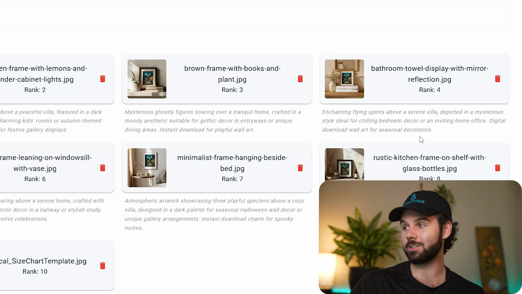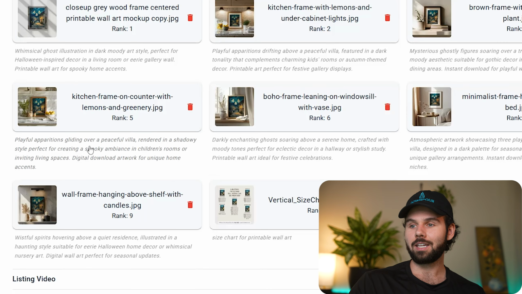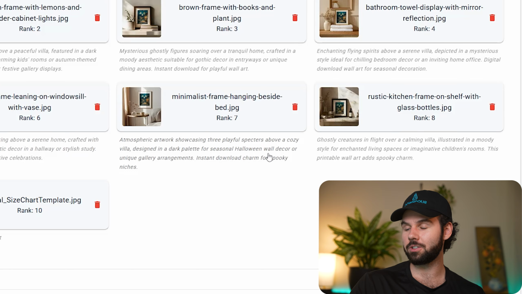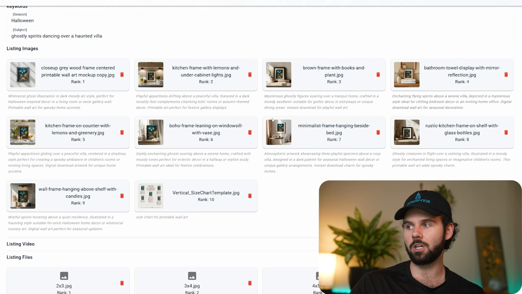Digital download wall for season decoration. Gliding over peaceful villa, shadowy style, perfect for spooky ambience, children's room, inviting living spaces. Soaring above serene home, crafted in moody tones, eclectic decor in a hallway or stylish study, festive celebrations, playful specters. So you see what the AI is doing here. It's trying to avoid "ghost." It's ghost, apparitions, ghostly figures, flying spirits.